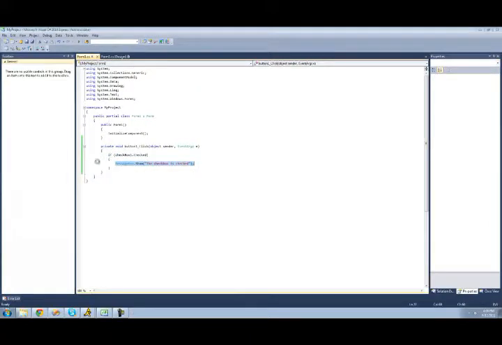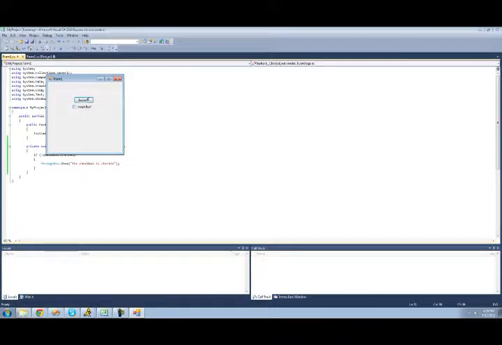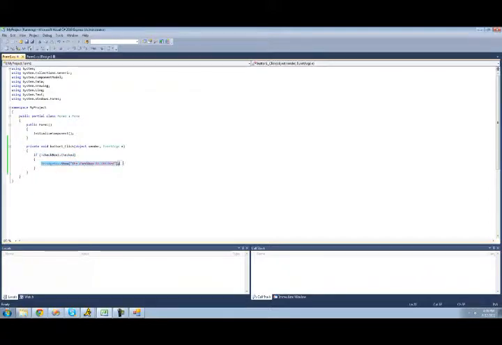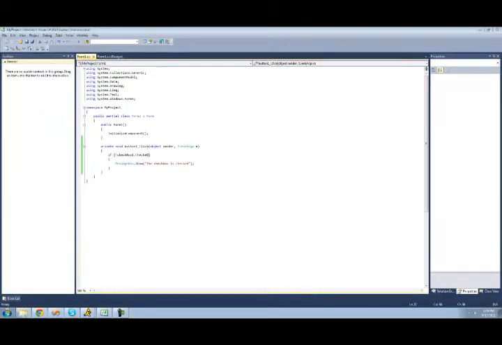Alright. But what if you wanted to say if checkbox1.checked equals false? Well, what you can do is just put an exclamation point right at the beginning. And this is the exact same as saying if checkbox1.checked equals false. Since the checkbox isn't checked at the moment, we should get a message box. Yep. If the checkbox is checked, then we won't get a message box. Because if checkbox1 isn't checked, then we're going to get a message box, but if it is checked, then we won't.